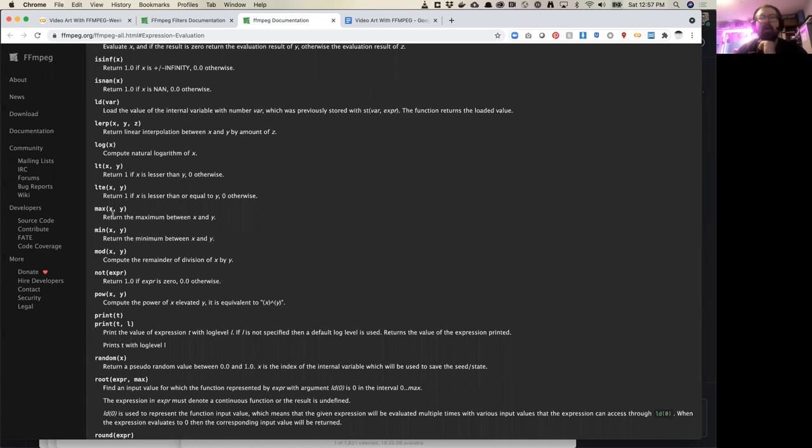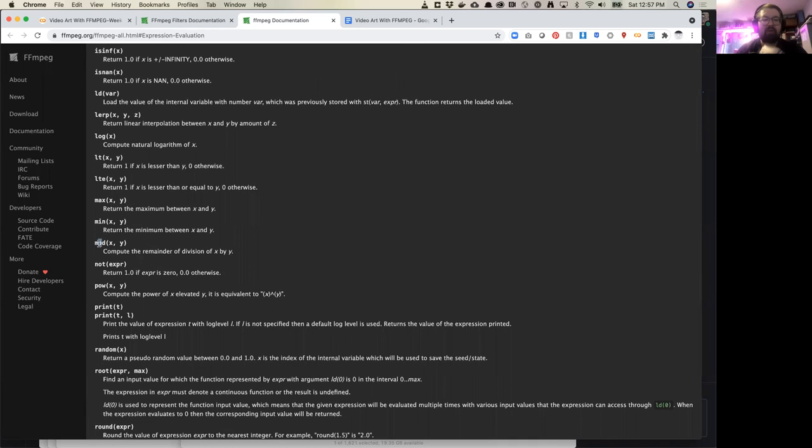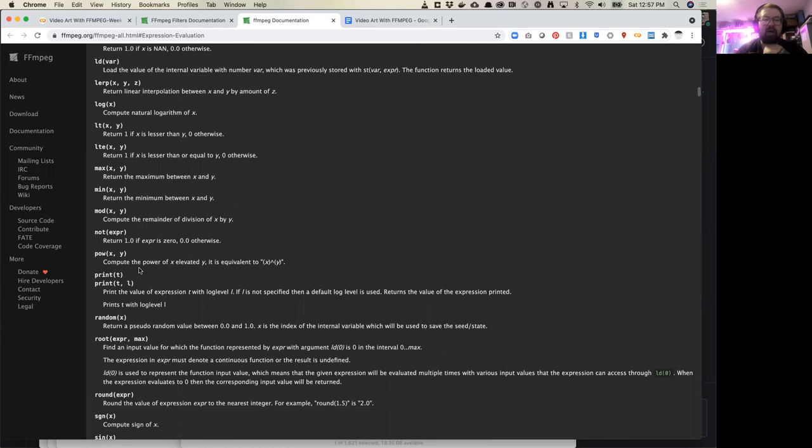Min and max become pretty important. You'll see a lot of examples using those. Oh, there is a modulator. So there is a mod, so you could probably try and play with that and see if that works. Yeah, so there's a ton of stuff here.